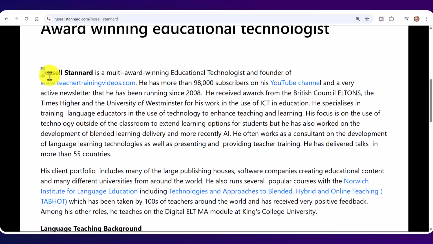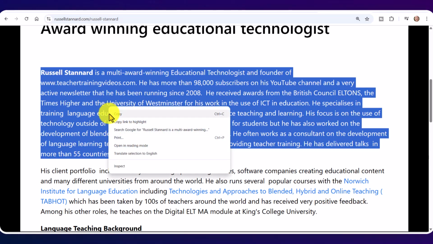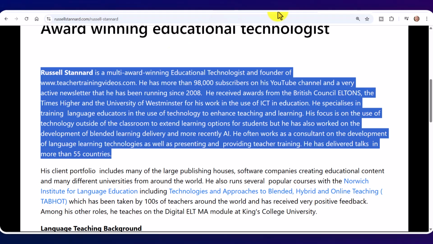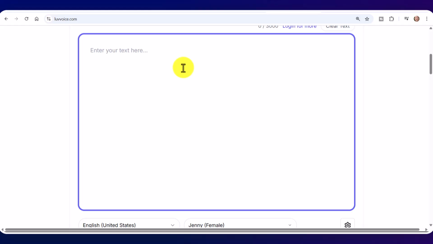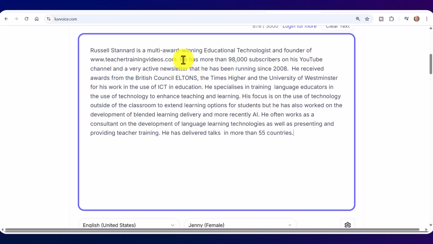This is just basically my profile and a bit of information about me. I'm just going to copy that. This could be a really simple example, but obviously the text could come from anywhere. You can upload the text or paste it in. I'm going to paste that text in.